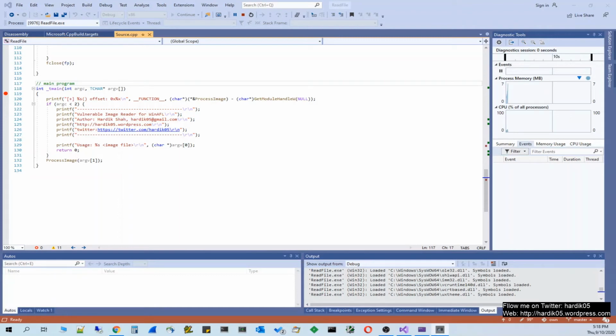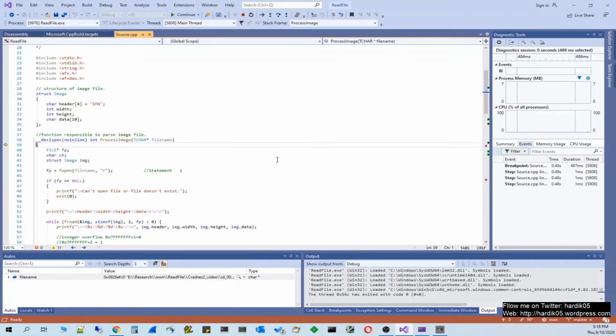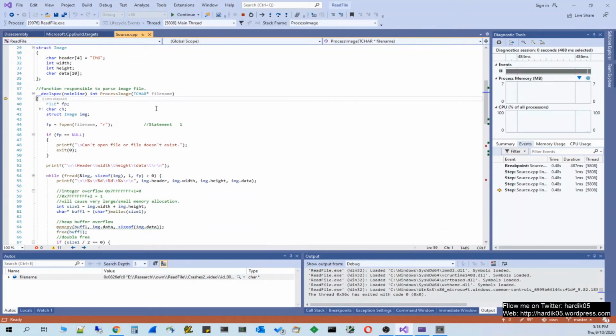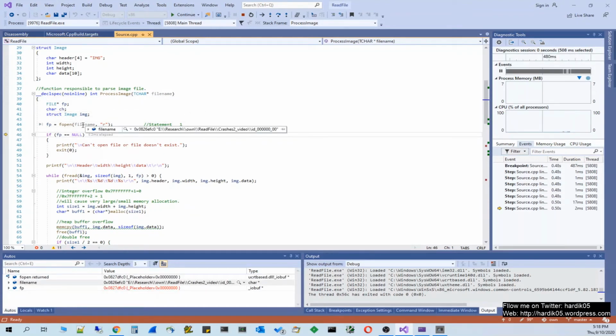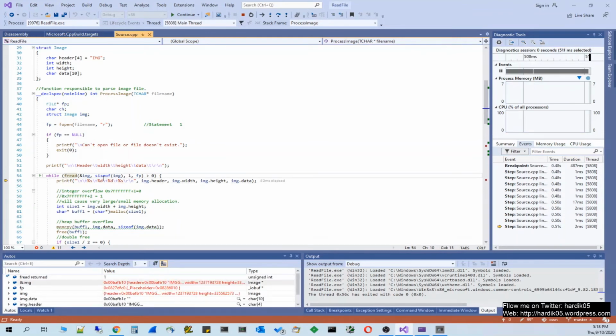Okay, almost done. So it has stopped at main. Now let's go ahead and debug this. I will just press F11 so that we can trace inside the process image function. We are just doing step in, now step over. You can see it is opening the file over here. Some sanity checks just to make sure that the file pointer is not pointing to null. Okay, enter the while loop. It is reading the data from the file into the structure of struct image.